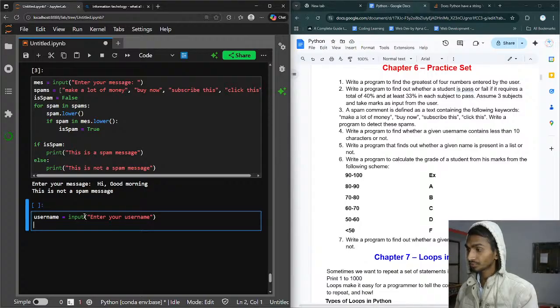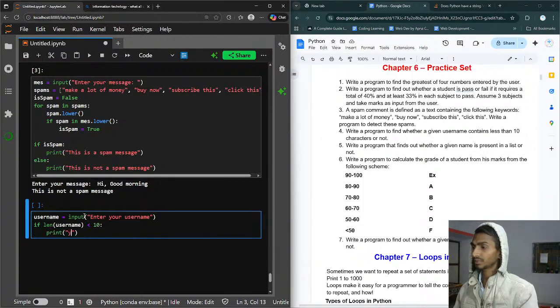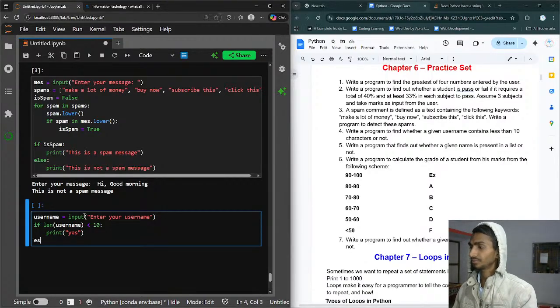Username. Once this thing is done, we have to check less than 10 characters. Okay. Can we count it? Less than characters, that means the length, right? If the length of username is less than 10 characters, print yes, else print no.